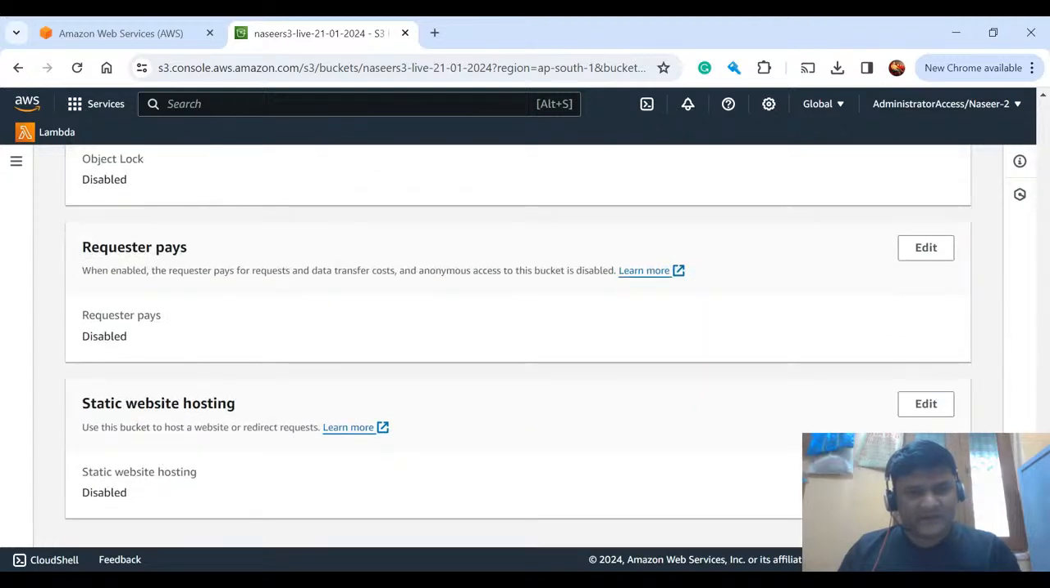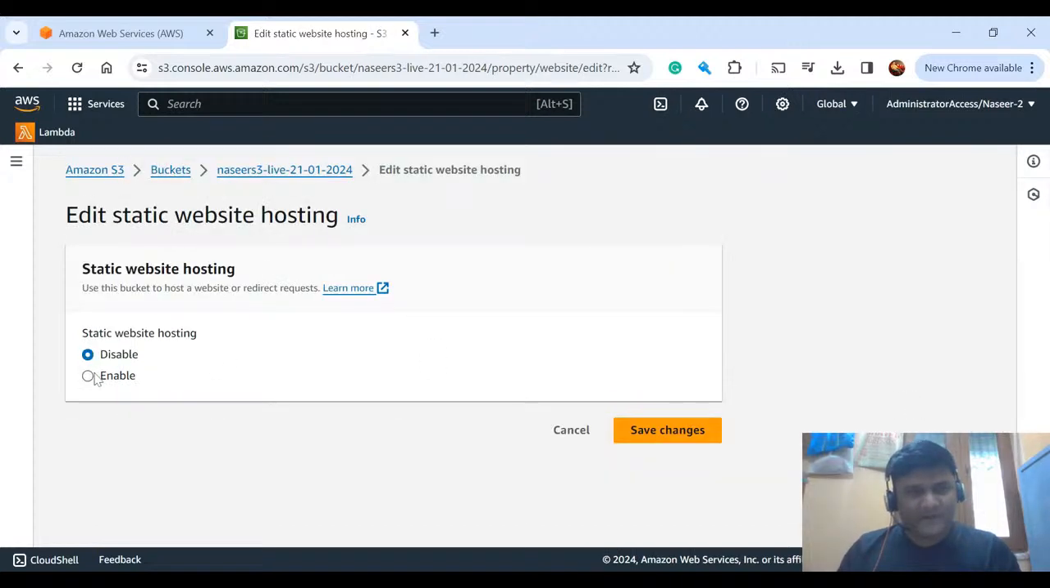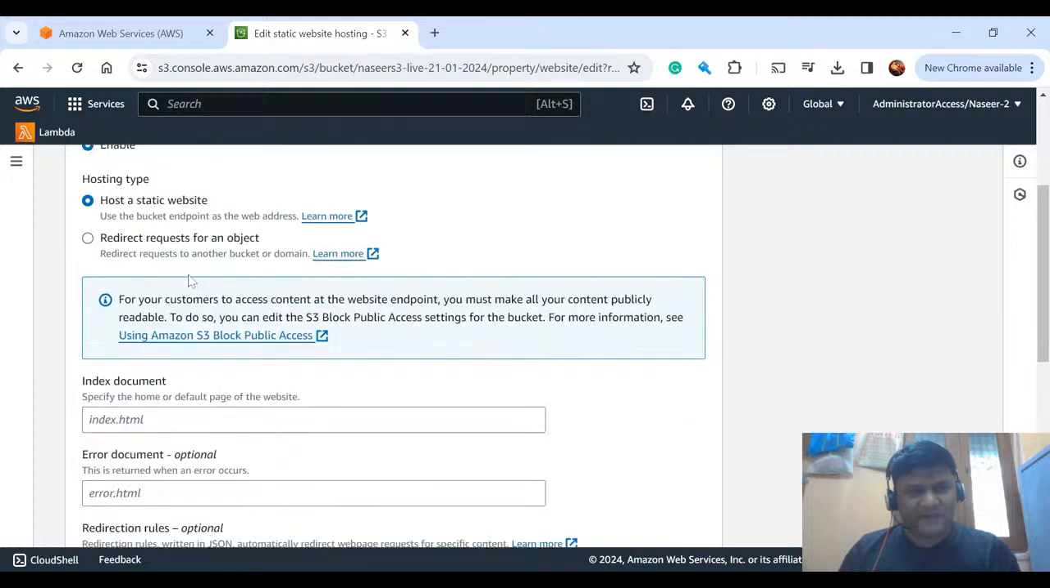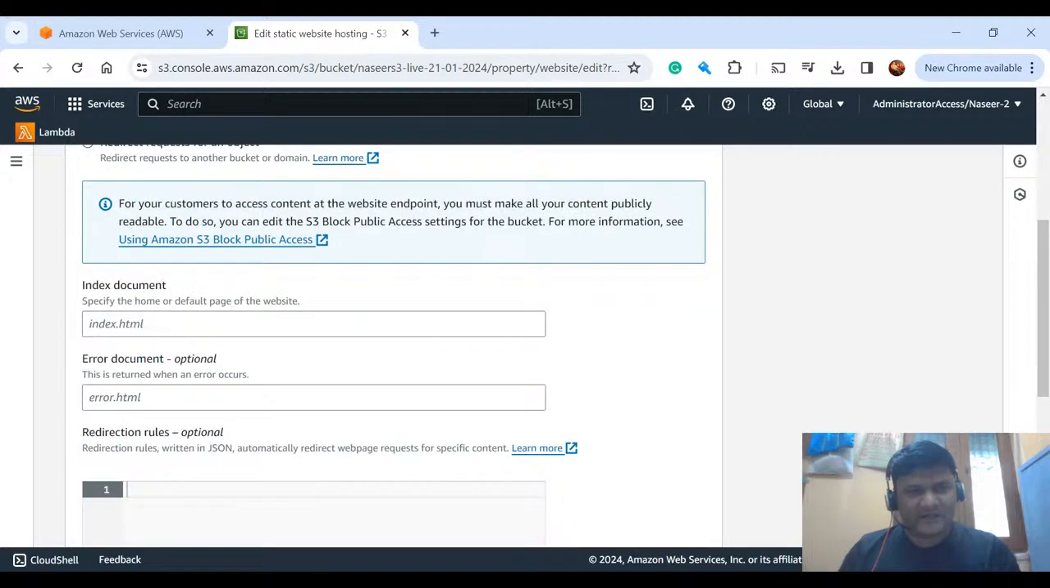This is also an important thing, static website hosting. For example, if you want to provide this S3 bucket URL to any of the users to access from their local machines or mobiles, this S3 bucket will create a website for them, in the sense that it will create a URL for them to access that particular object. To enable this, just click on edit. Enable it. It'll ask about hosting a static website and redirect requests, so it'll ask multiple questions here.